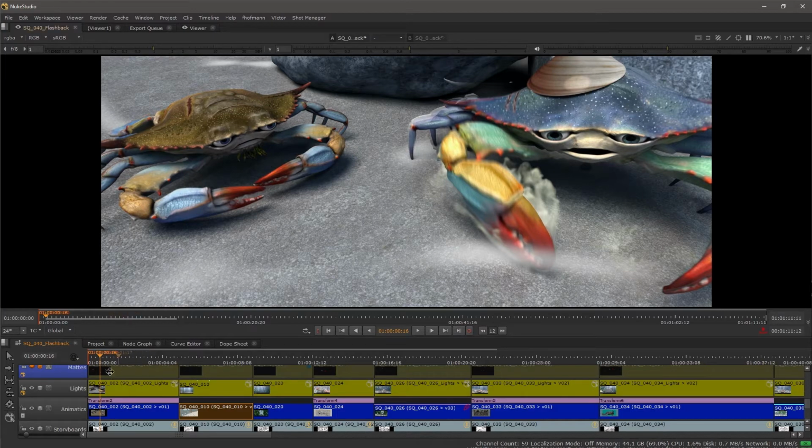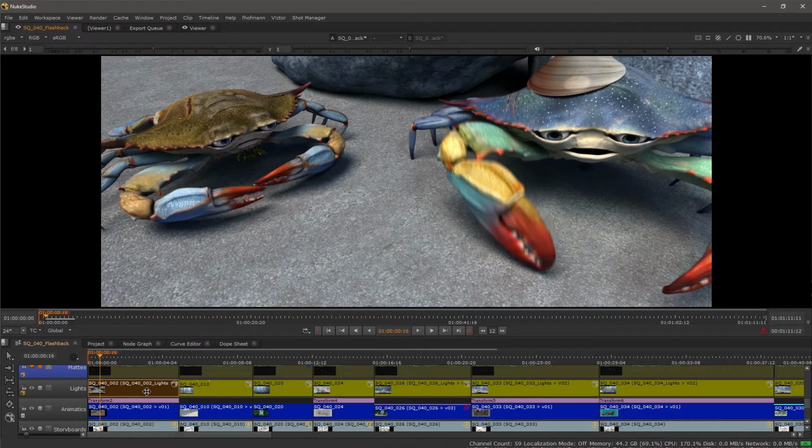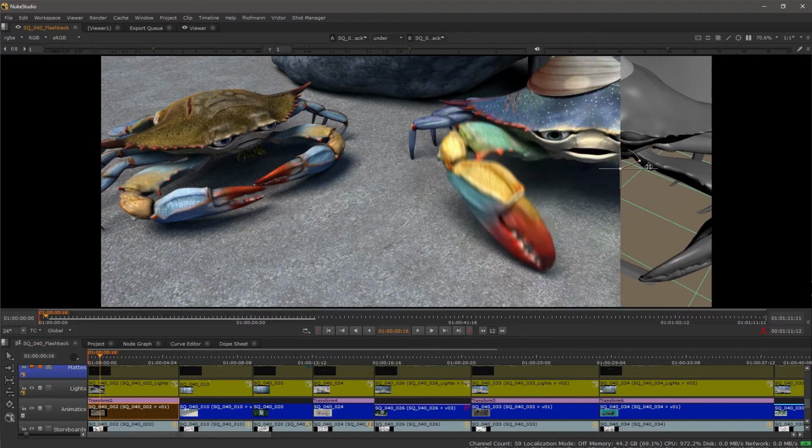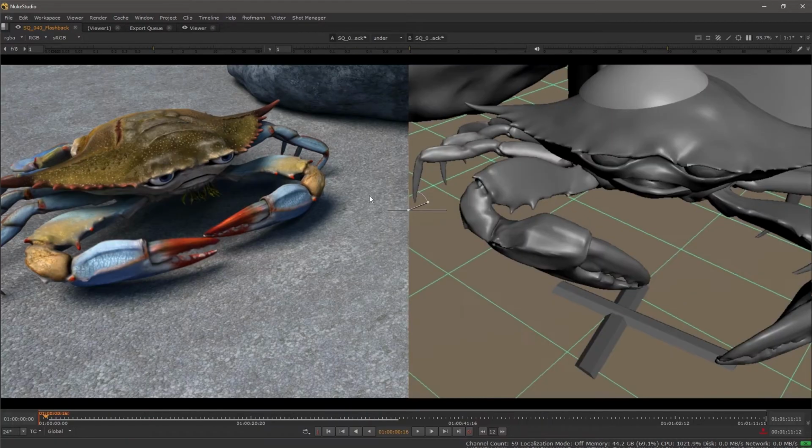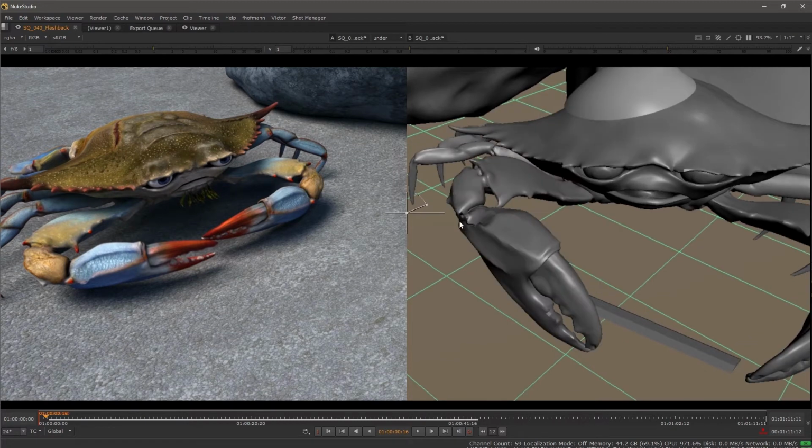So for example, if I select this lights and then I isolate it into the viewer by hitting the one key, I now have it solely inside of here. Now what I can do is select the animatics, hit two, and now we're doing a direct comparison between the two departments. And this is great because we have different options on how we want to view this.